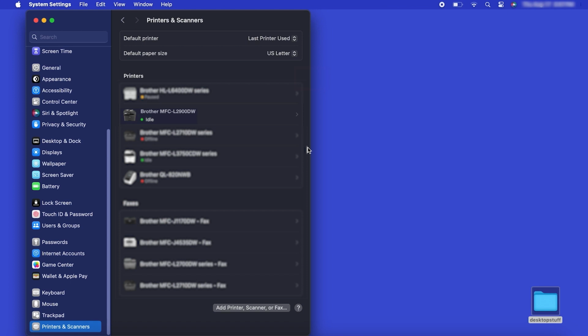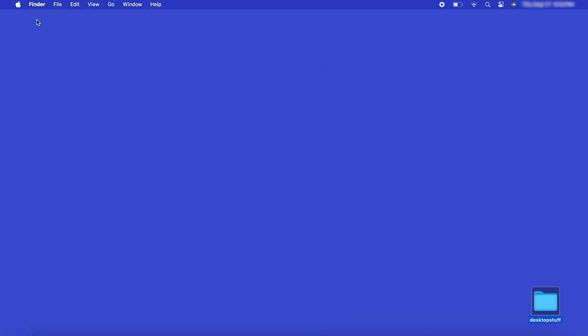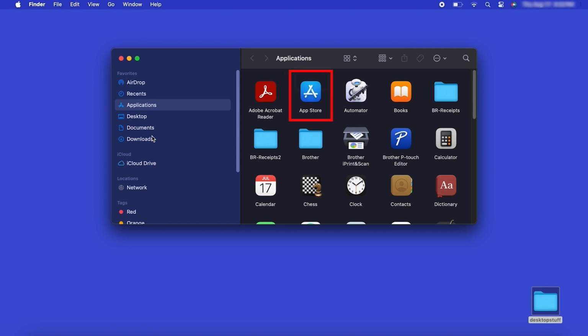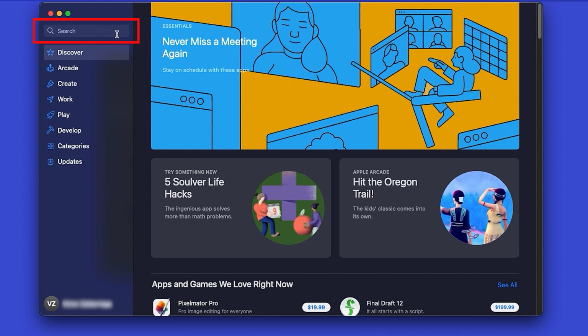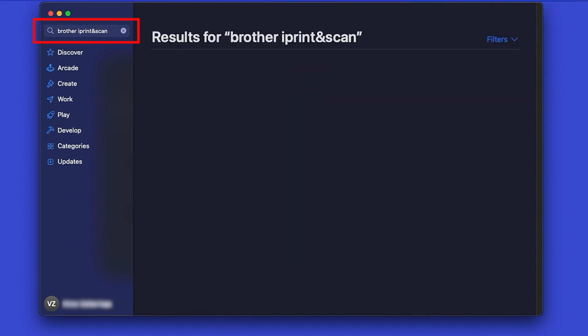If your model features a scanner, you'll need to download the Brother iPrint&Scan app in order to scan to your computer. From the Finder, navigate to Applications, and then App Store. In the search box, type Brother iPrint&Scan. Then press Enter.